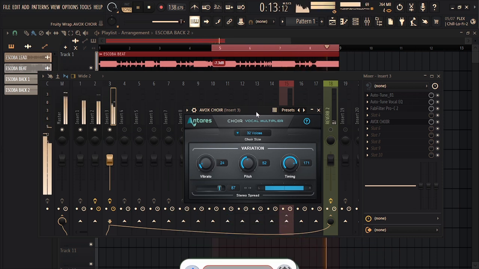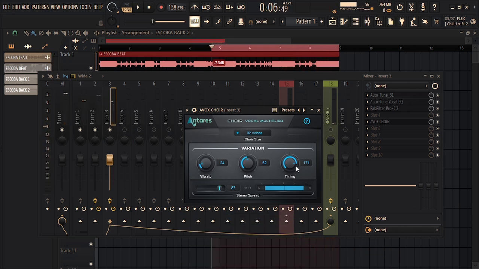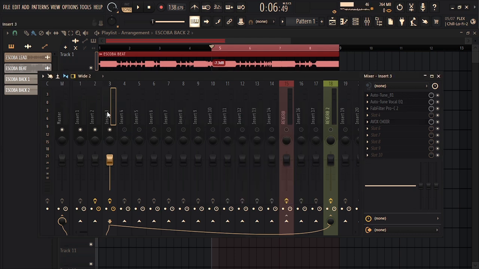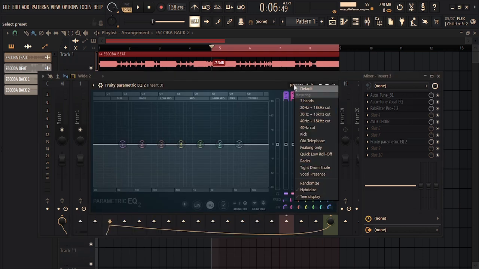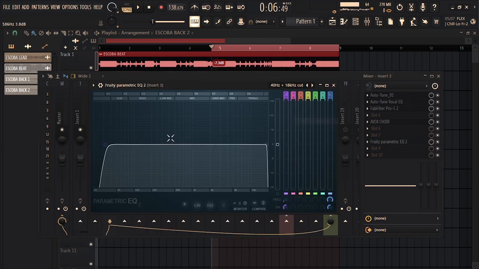Alright, so guys, this is super simple. Now after that, what you need to do is to select that one. You can add EQ from here, then maybe choose this preset and cut off some of the low ends.